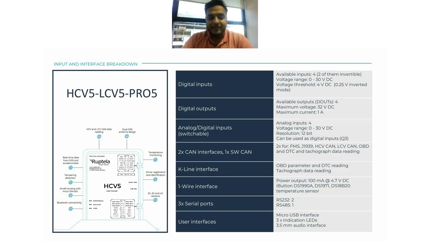Again, if you have any more questions, you could ask them in the chat. We have 3 LEDs: GNSS, peripherals, and power. So that is also covered.